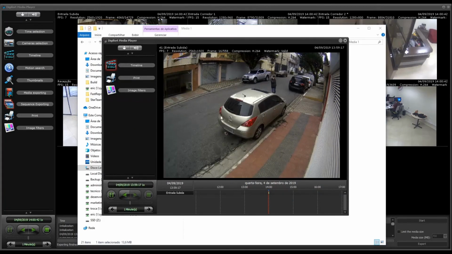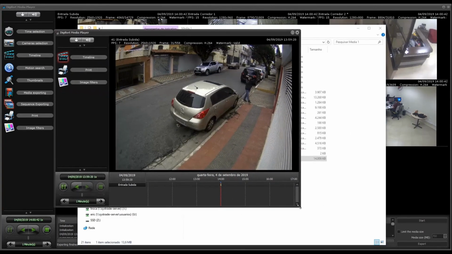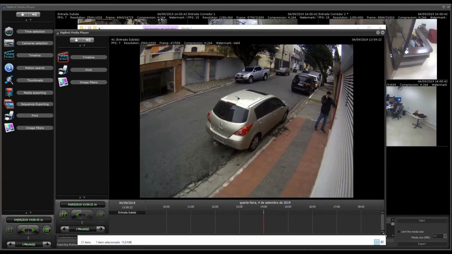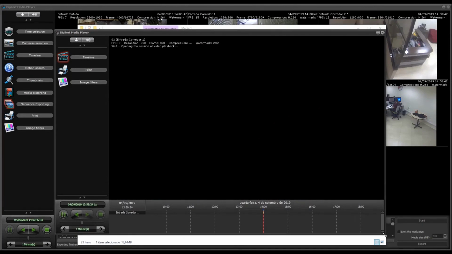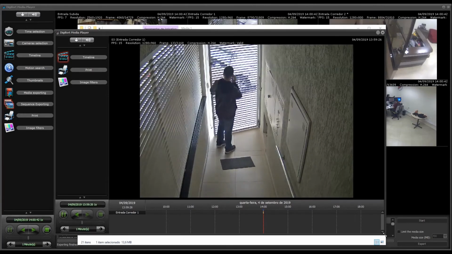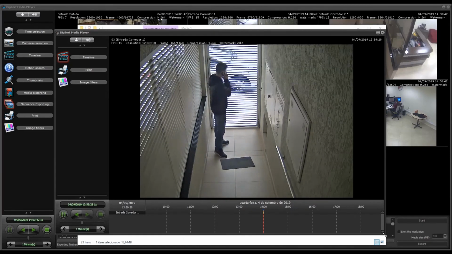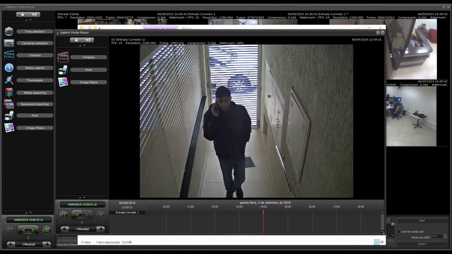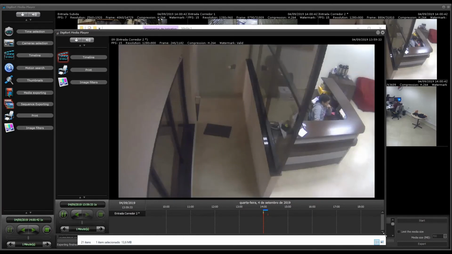So now the standalone player will reproduce exactly what was done. I don't have to click or anything. It will just reproduce whatever I did when the sequence exporting was being recorded. So it changed to another camera. Now it should populate another camera on the screen.